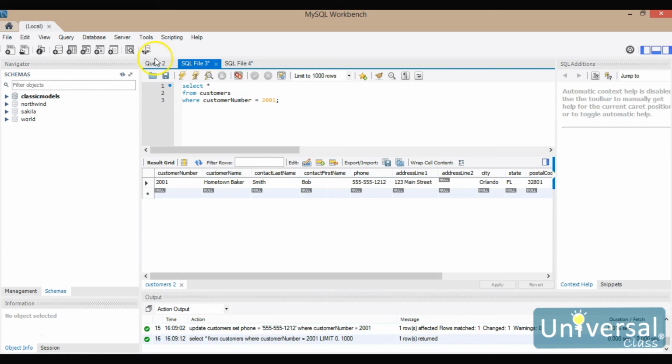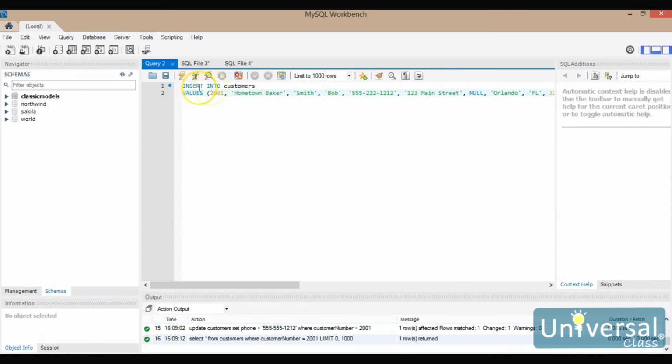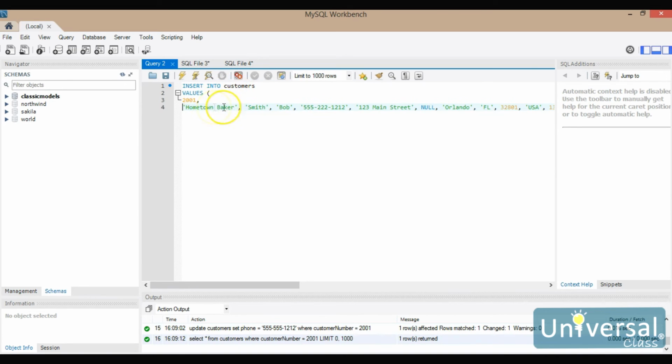Now I told you that the insert statement was kind of hard to follow here, and I want to show you how to make this a little bit easier. SQL does not pay attention to what is called white space, which means that I can put every one of these values on its own line.